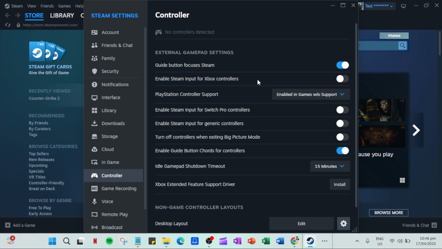Now, to ensure your controller doesn't interfere with your mouse settings, you'll need to disable Steam Input for Xbox controllers. This specific setting is what usually lets your controller mimic a mouse, and disabling it should rectify the issue. But what if this doesn't work? Don't worry, there's a secondary approach you can take.